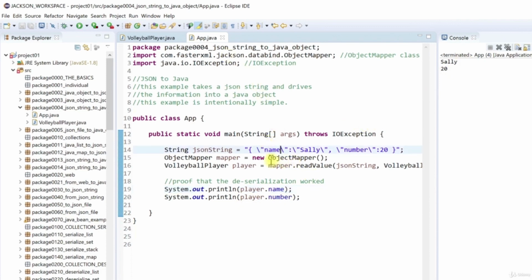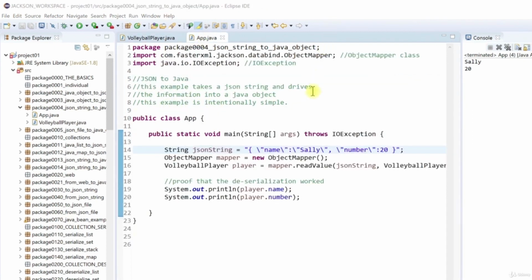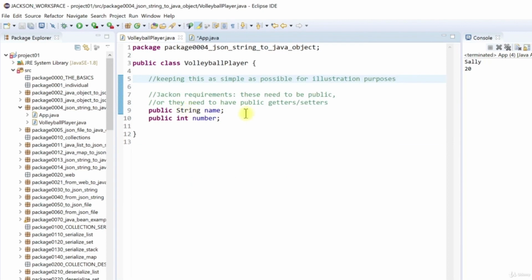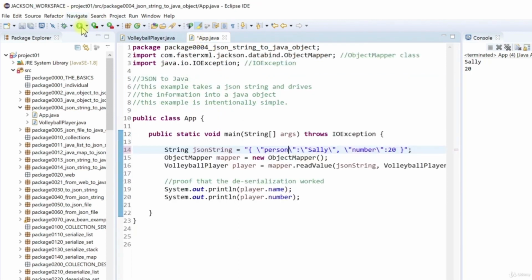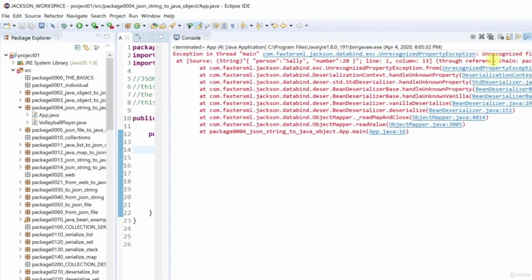And it is important to have the JSON key value pairs match properly to the Java object. So since this is name, number, Jackson is going to be looking for fields with the names name and number. So for example, suppose we had this right here, person, Sally. Now we have a mismatch because the JSON string has person, Sally, but volleyball player is expecting name, Sally. Let's run this. And we see we get an exception, unrecognized property exception right there.